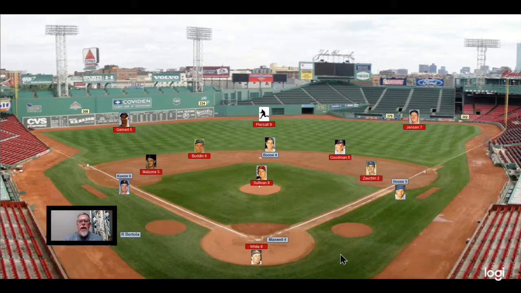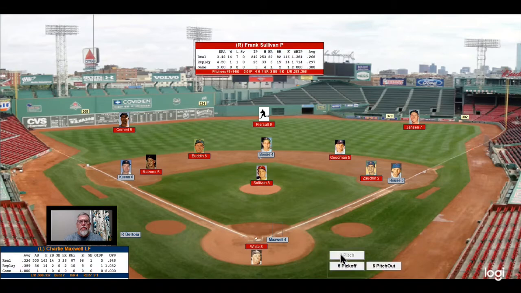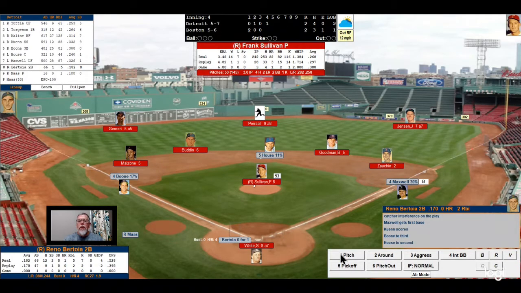Here's the pitch to Maxwell. Catcher interference on the play. Maxwell gets first base. Kuhn scores. And how does that happen? How does Sammy White interfere in the play? So we're knotted up 2 on catcher interference.